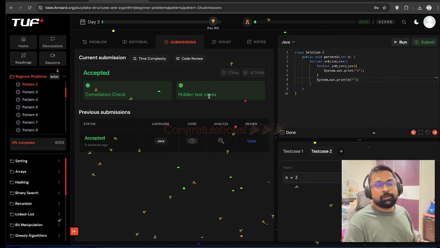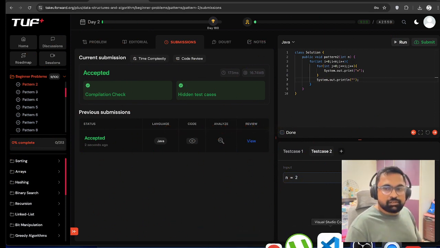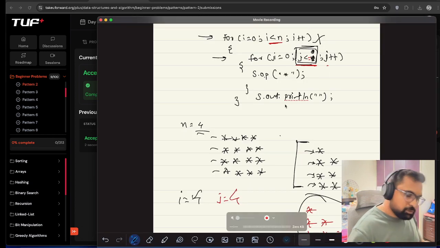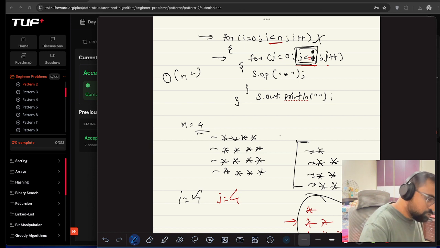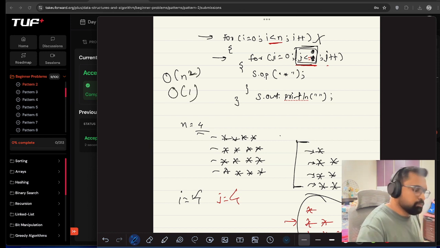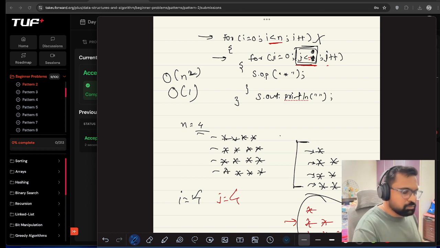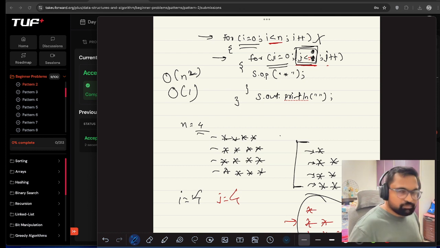Yes, it is submitted. Talking about the time and space complexity: the time complexity is O of n square due to the for loops, and the space is going to be O of 1, because we are just using some constant variables. No extra space.